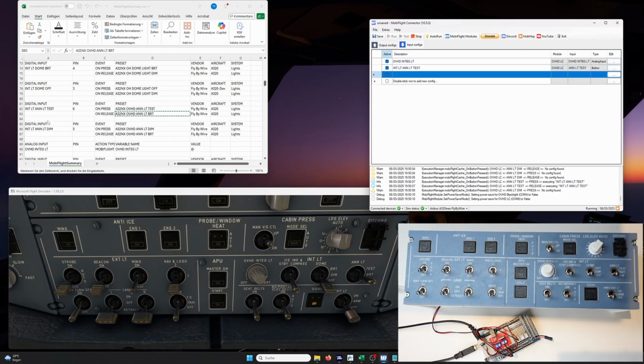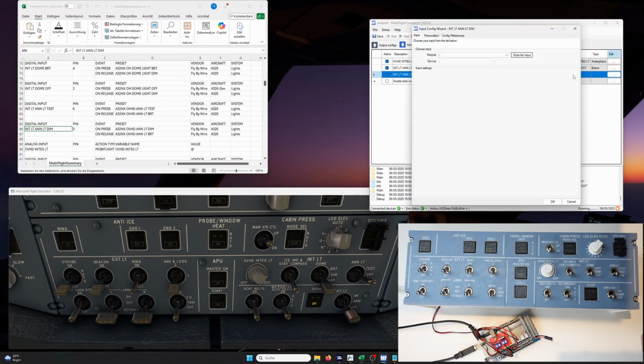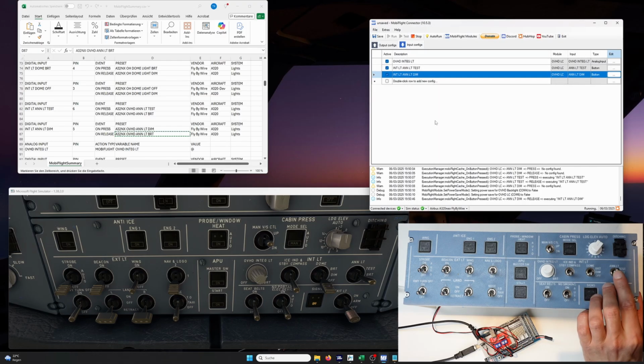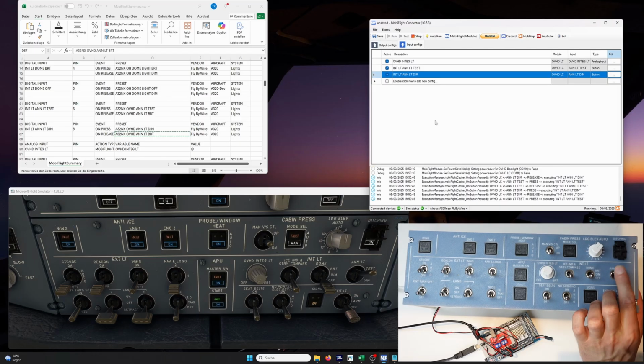Create a new row, give it a name. Simply copy the name, go to Edit, select the module, the device, this one, action type Microsoft Flight Simulator, on press, it's this one, and on release, back to bright. And it's connected to the sim. Perfect.